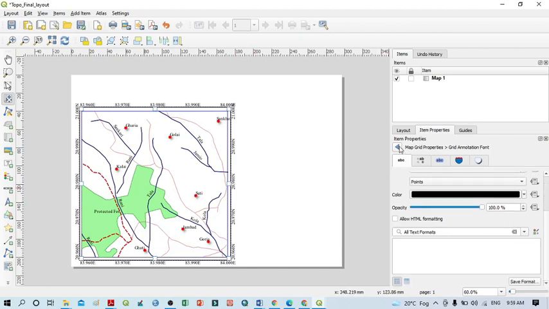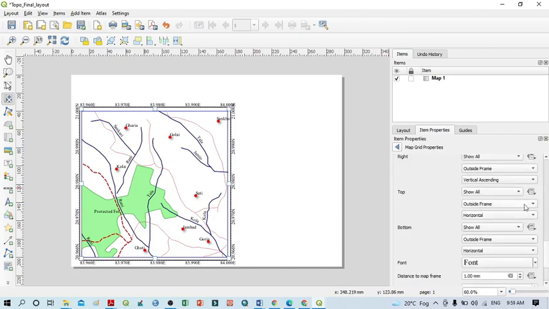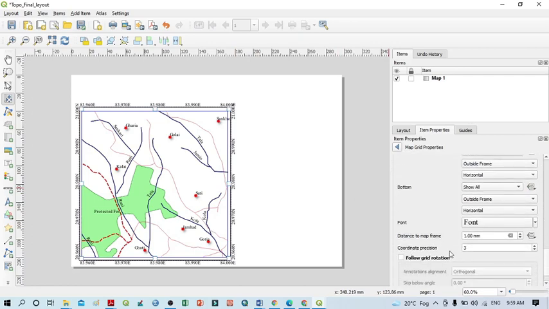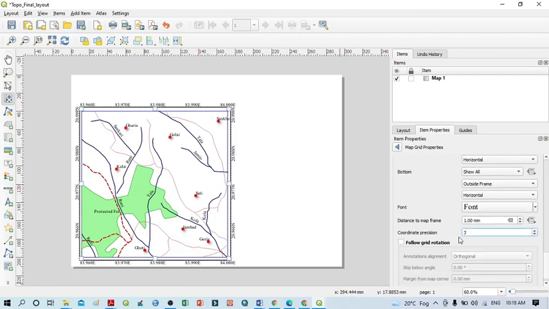So after that, click this back button and go below, and you can see here coordinate position, and coordinate precision. That means after the point, how many digits there are. So I can take it as 2. So you can see here degree and minute only. Okay, right? So everything is done within this. Okay, so grid properties are already done.